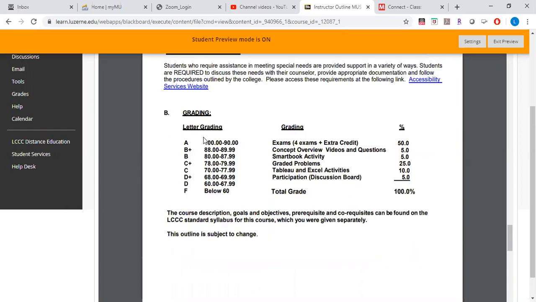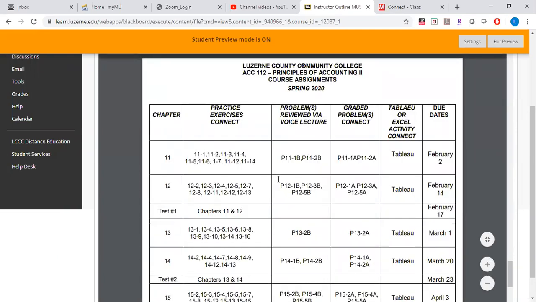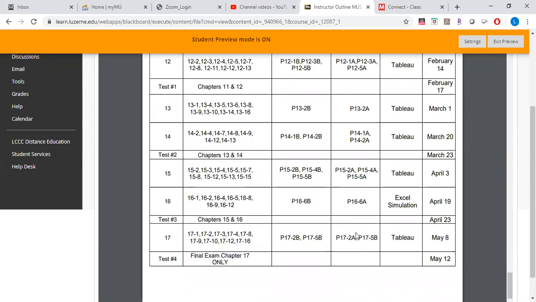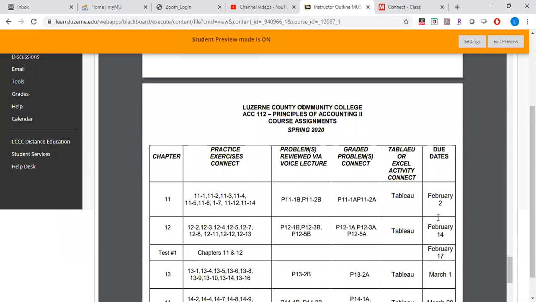So take a look through. Here is our course calendar. The various practice exercises you'll complete in Connect, which are also in the back of chapter 11 or 12 or 13. There's the review problems. They're also in the back of each chapter, at the end of each chapter. And there's their graded problems. And then the type of activity that there is for each chapter, Tableau or Excel. Now, I was right, there's only one Excel. And then the due dates for each item.